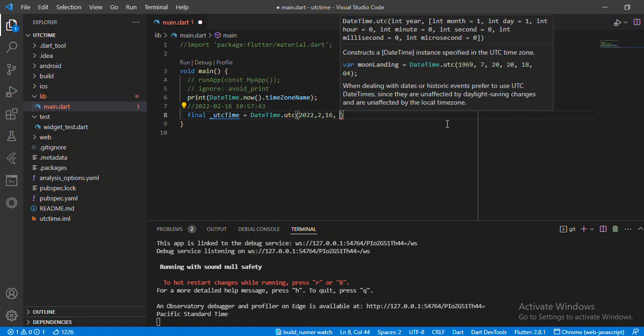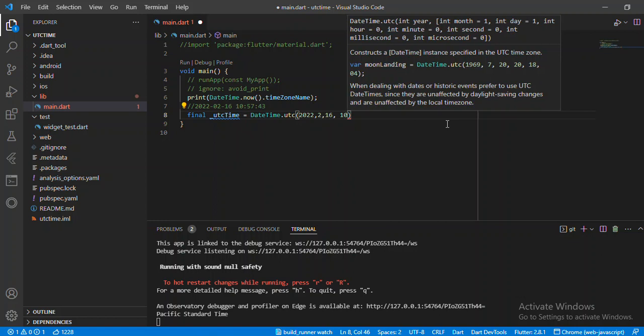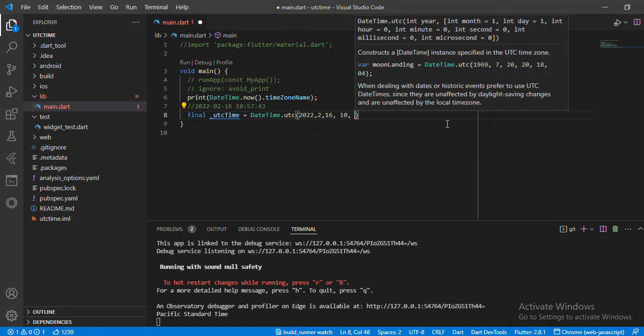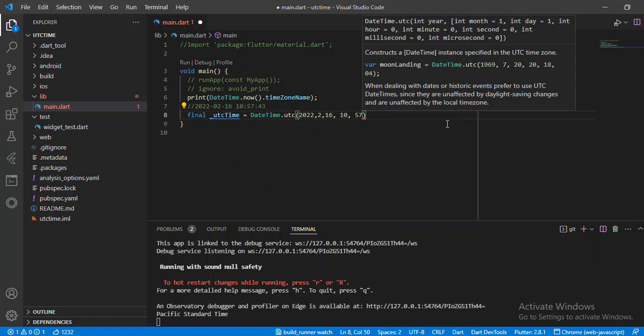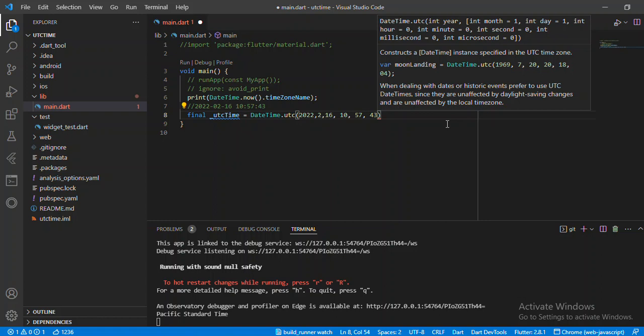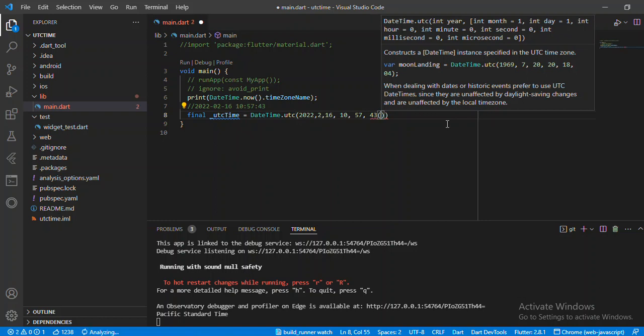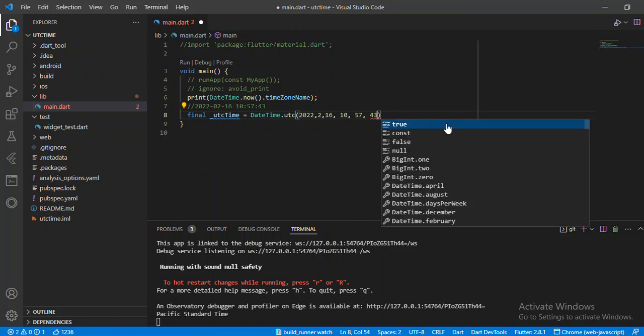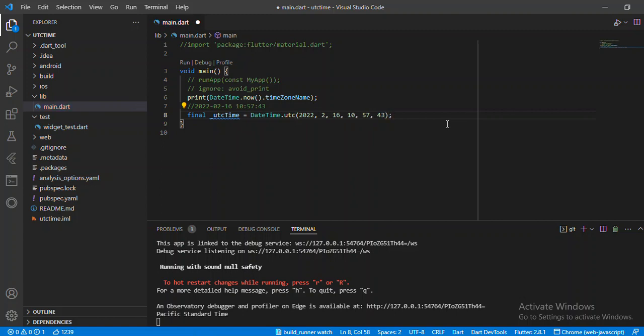You get the point? Then we have the 10. I have also maybe 57 if that's what we have, and then maybe we'll have 43 if that's what we have in our case. So here I'm going to be closing up. We have that. Let me just check that. That's what we have there in our function. Now remember, I'm going to first comment this off here because I'm not going to print it from there.